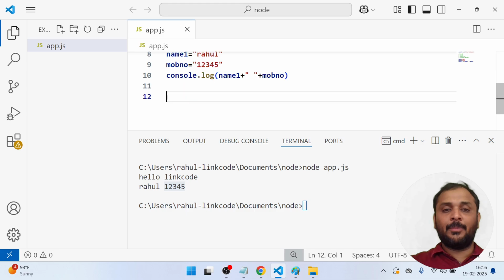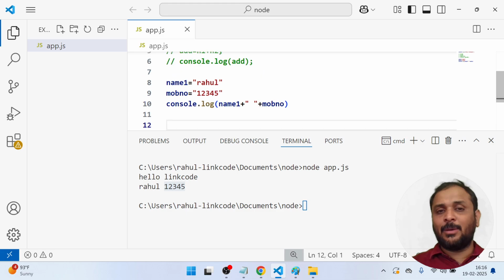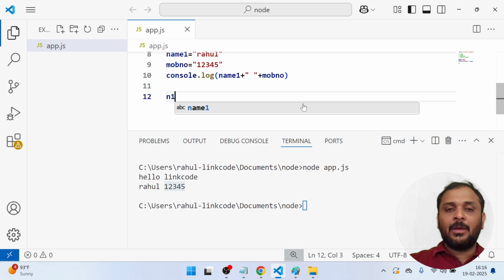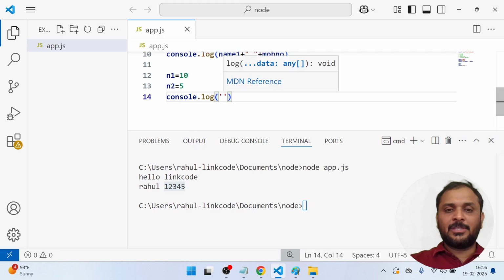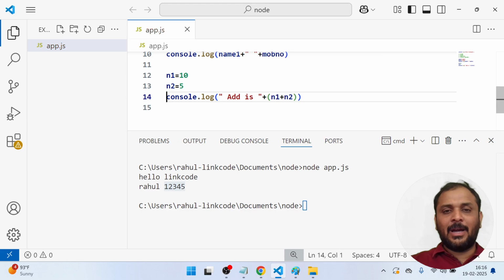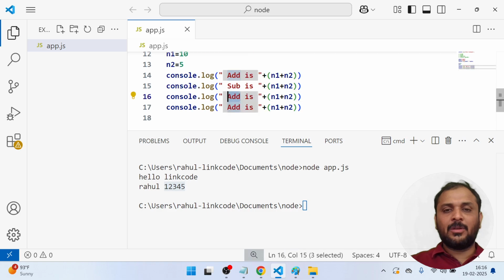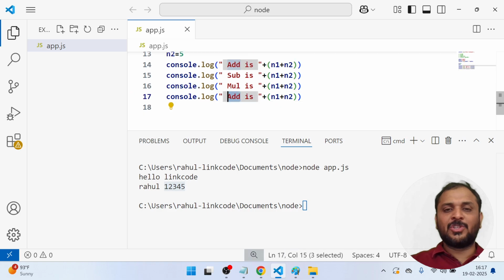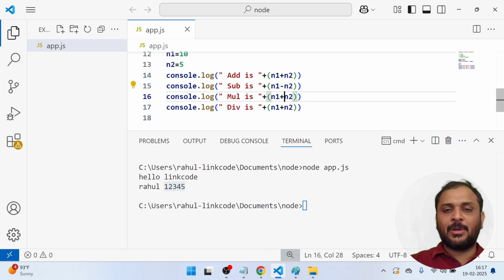Let's take an example. We'll continue with the addition example, a few more things with that. n1 equal to 10, n2 equal to 5, and console.log. Suppose I can print now addition is, use the plus sign for concatenation. So let's take an example, n1 plus n2. Similarly, I can print subtraction, multiplication, and division. So just change the sign here.